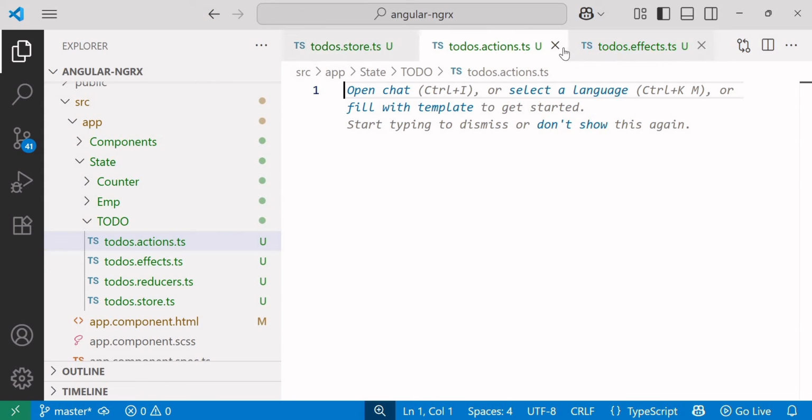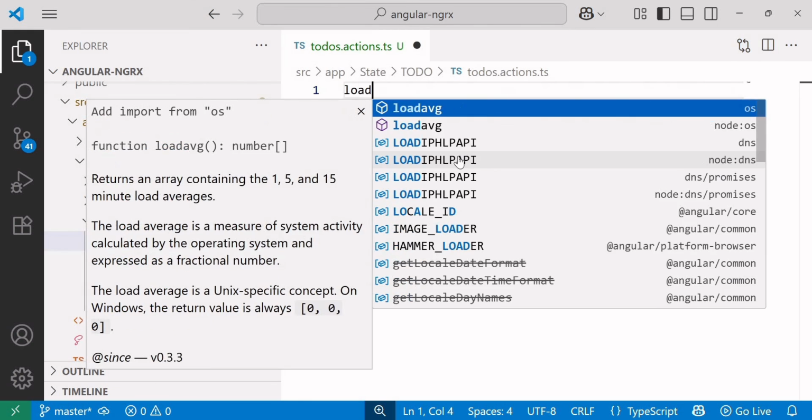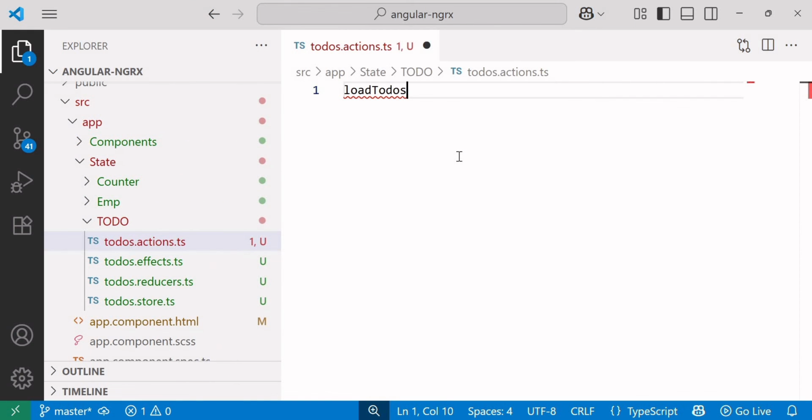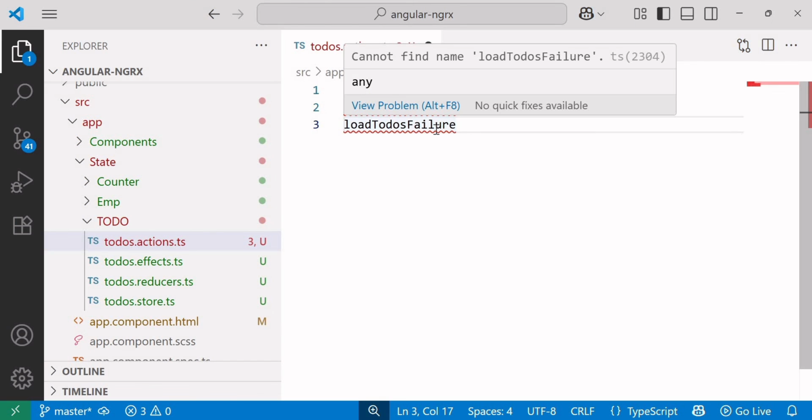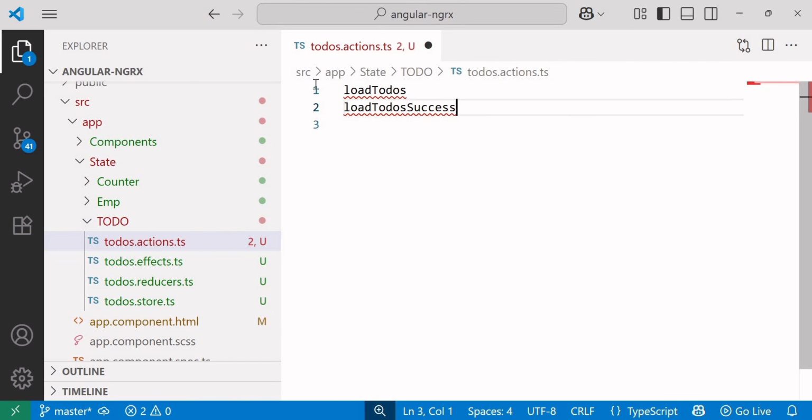Now let's start by creating actions. And we will need at least two actions. First is load to-dos to initialize the loading process. And second is load to-dos success to handle the successful retrieval of to-dos. And a third action, load to-dos failure, can be added to handle any potential errors. But for now, we will focus on implementing the first two actions. And once you understand this, you can add the load to-dos failure action as well.